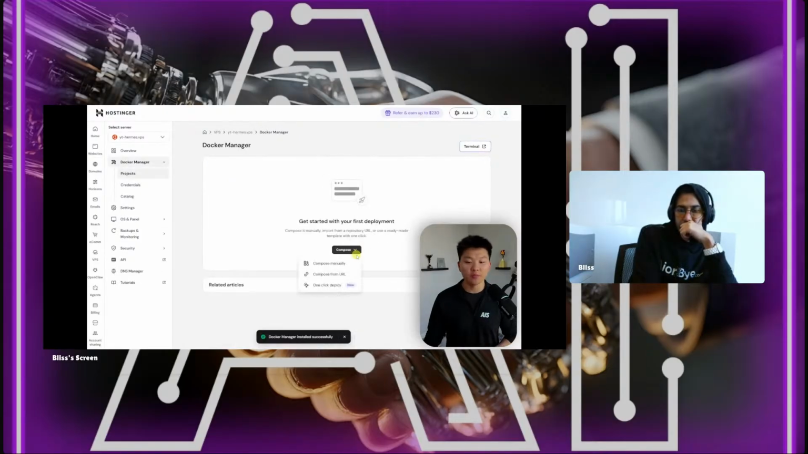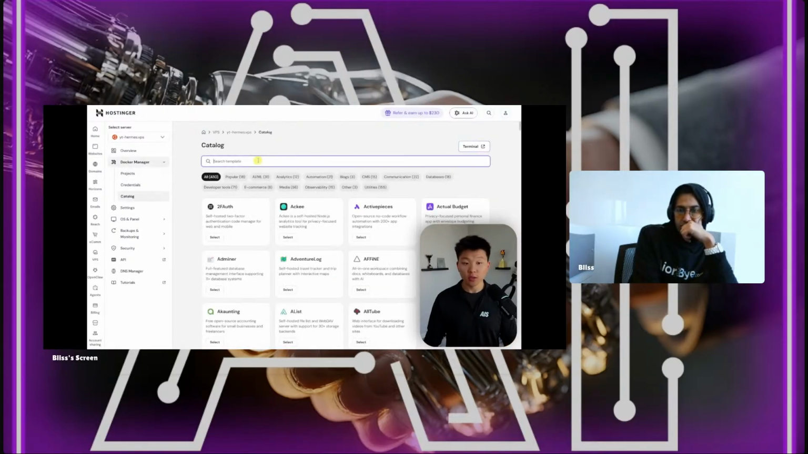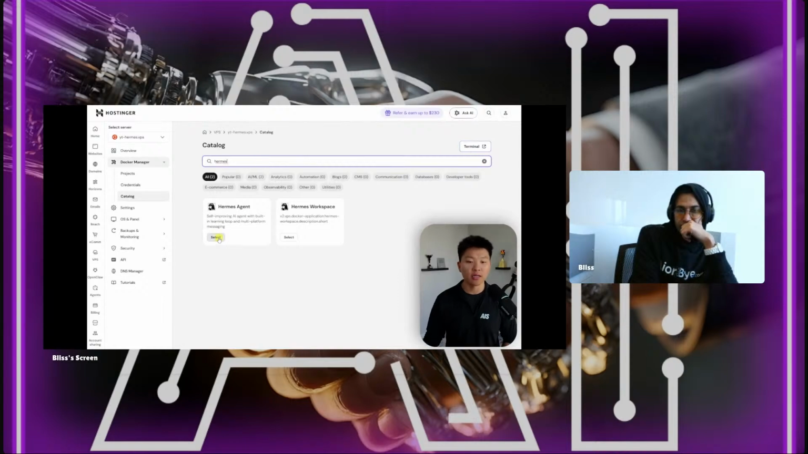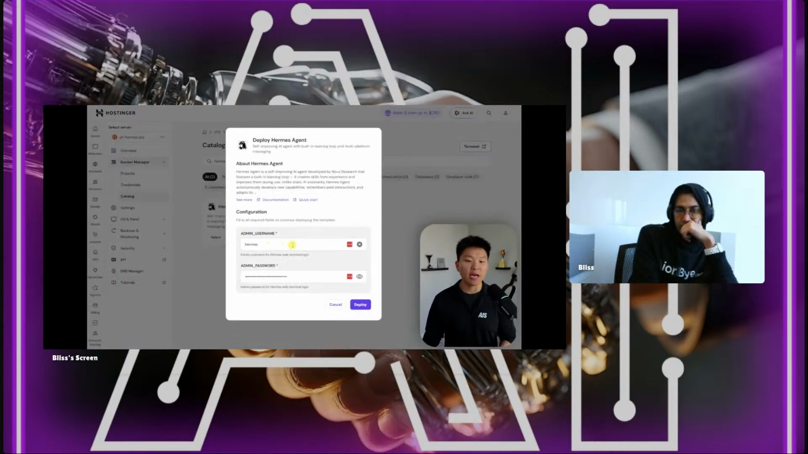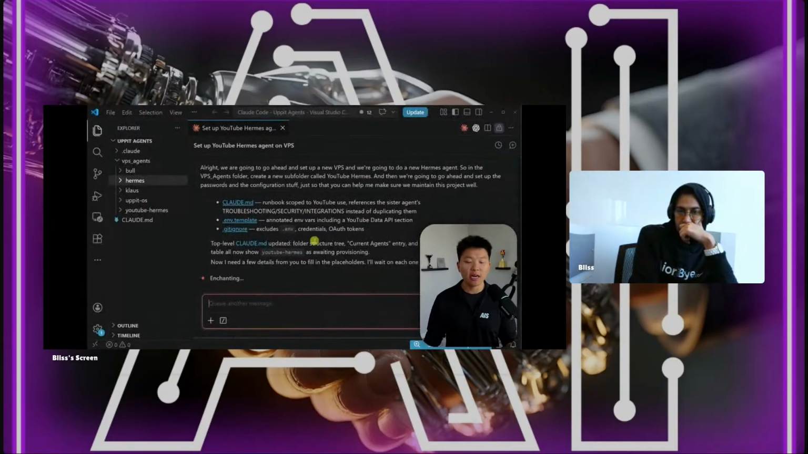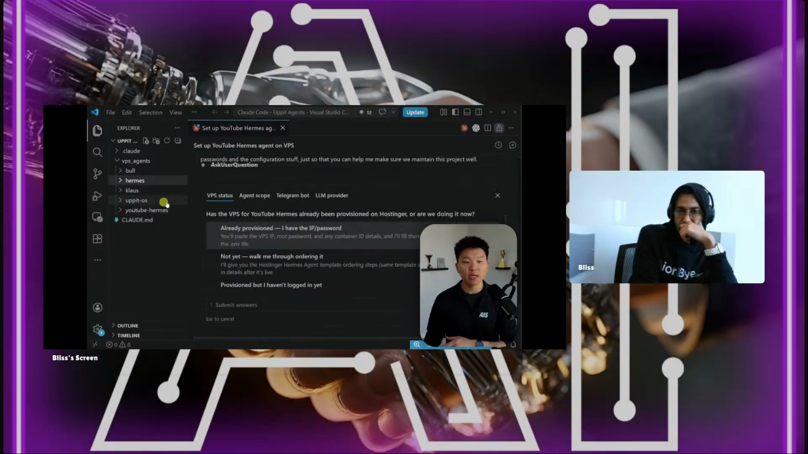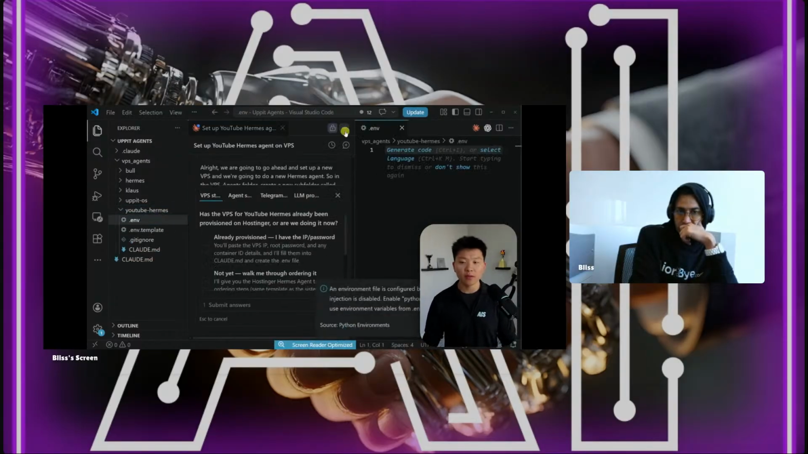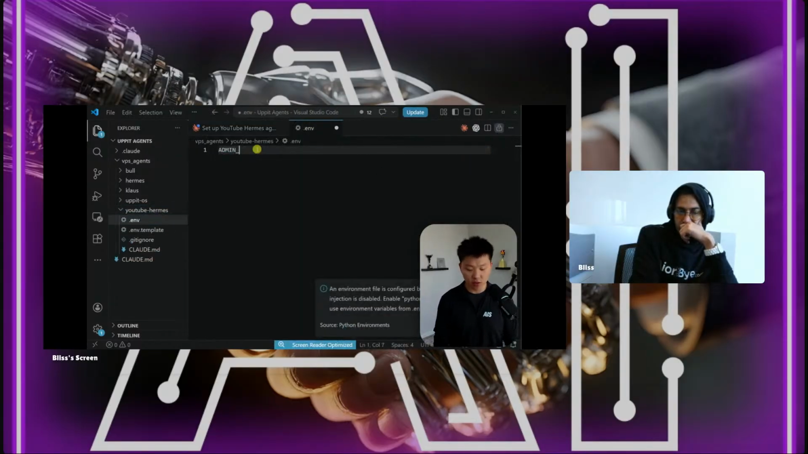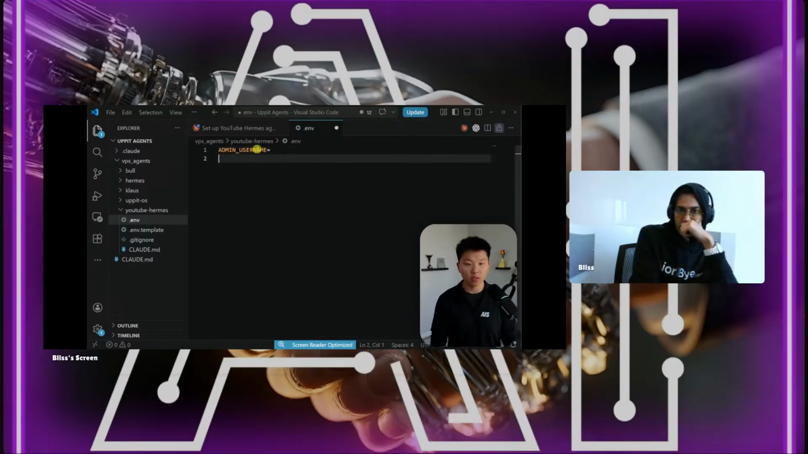So I'm going to click compose. I'm going to go to one-click deploy. And when this loads up, this is where I will search for Hermes, and I will click on select. Now, here's where you have to set an admin username and an admin password for your Hermes agent. I'm just going to leave this as default. I'm going to copy this password. And what I'm going to do is go to my Cloud Code project and save the admin password and username into this new one. So right here, you can see it made this one called YouTube-Hermes. I'm going to add a new file in here and call this one the .env. And then in this .env, I'm basically just going to do admin_username equals, and then admin_password.